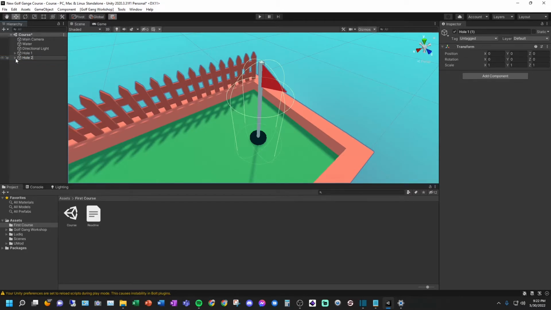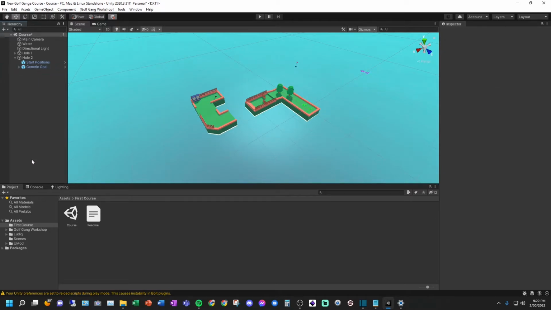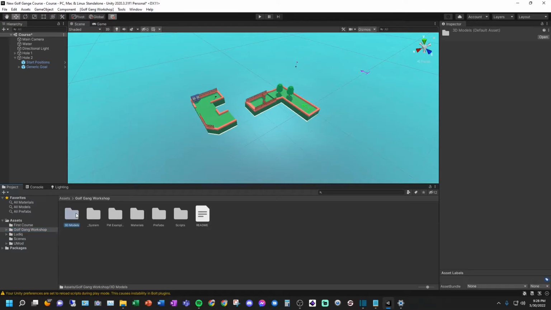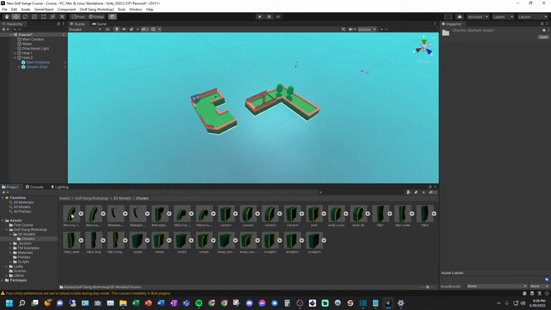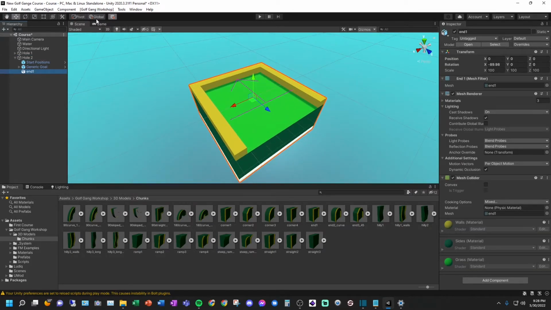Select your hole object and move it to a location with some empty space. For this hole, I'm going to delete the default structures and add my own. Inside of the Golf Gang Workshop file, there's a folder for 3D models, and then chunks. This contains basic course shapes that you can use to build your courses.